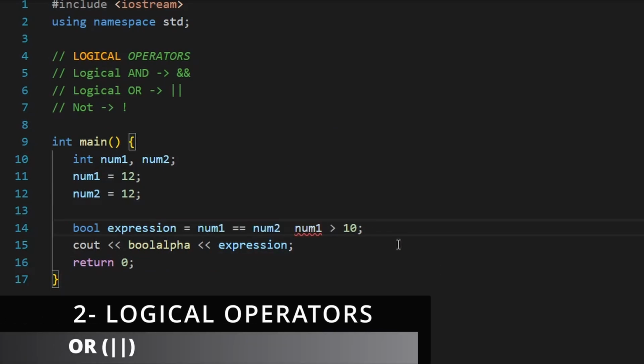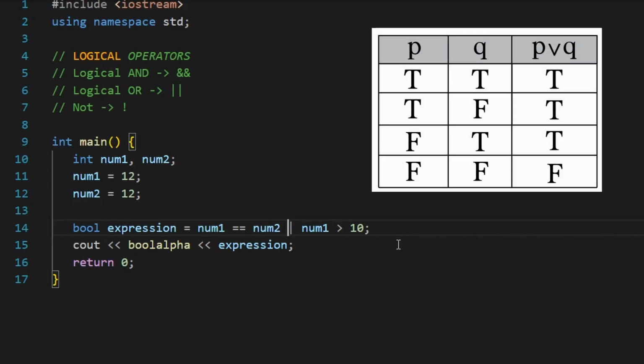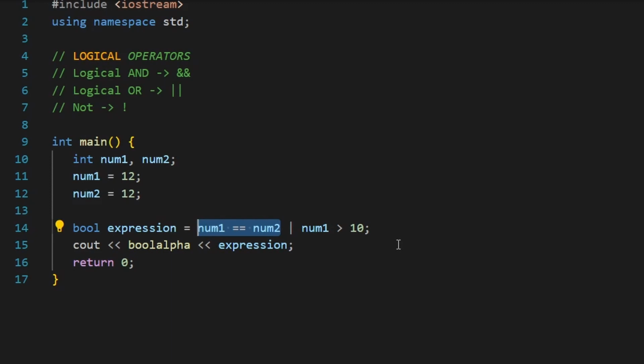Now with the OR operator, you can represent it with one straight pipe. And yes, there's a difference between one straight pipe and double straight pipes. So with the OR operator, it is enough to have only one expression evaluate true for the whole expression to evaluate true. So if the expression on the right evaluates true, we will get true for the whole expression. But if both expressions are false, then we will get false.